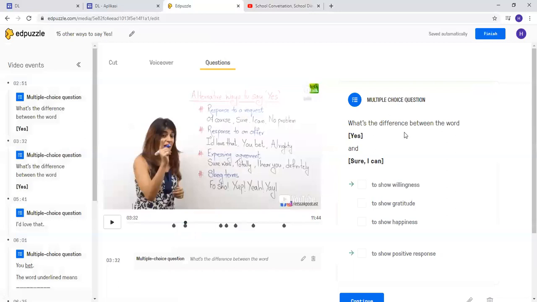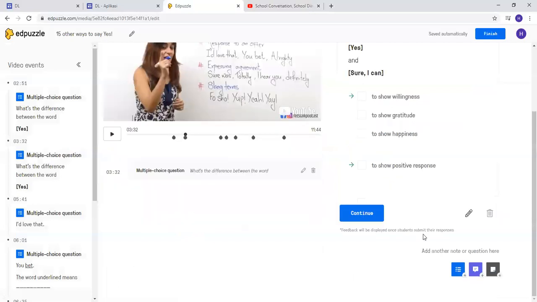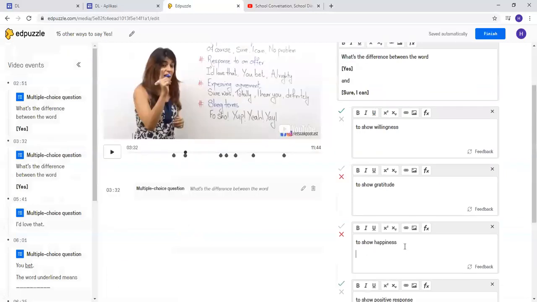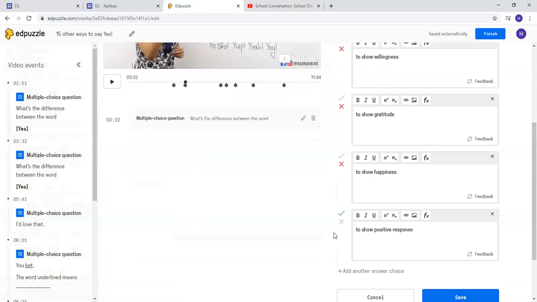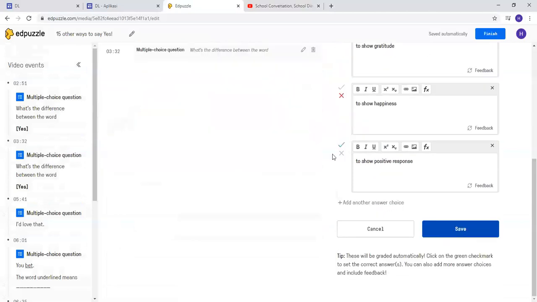What is the difference between the word yes and sure I can? Okay, to show willingness, to show gratitude, to show happiness, to show positive response, and we are going to edit this question. Okay, now the correct answer should be to show positive response here. So I'll just correct the question and click save.